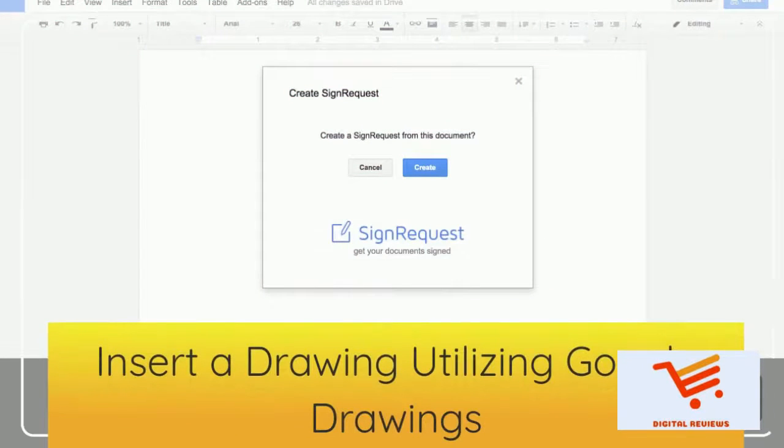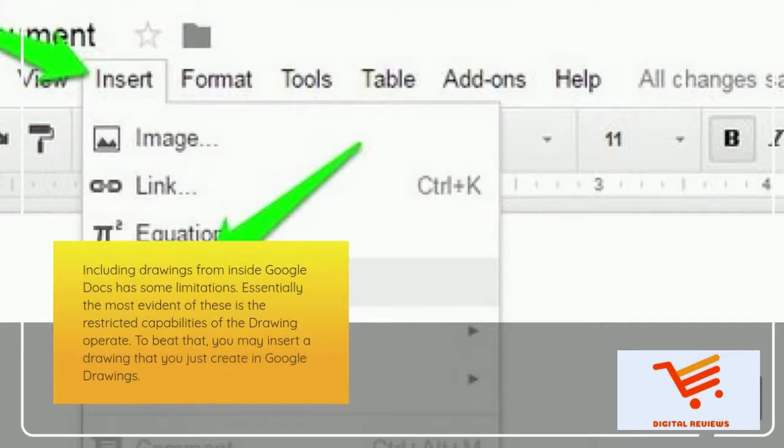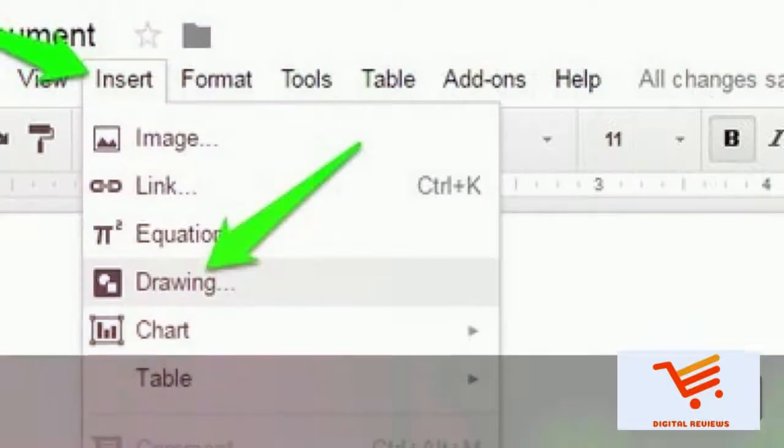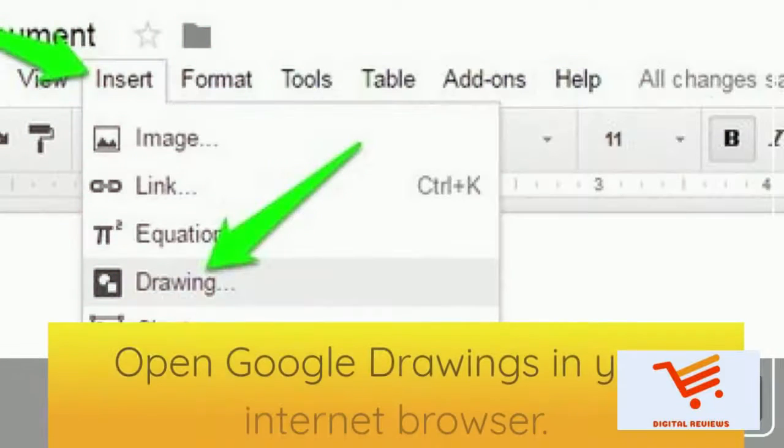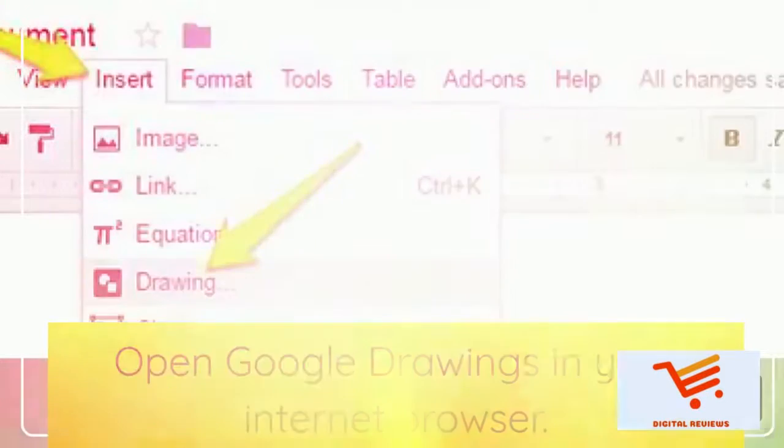Insert a drawing using Google Drawings. Adding drawings from within Google Docs has some limitations. The most evident of those is the limited capabilities of the drawing function. To overcome that, you can insert a drawing that you create in Google Drawings. If you're using a Chrome browser or the Chrome OS, you can access Google Drawings in the Chrome Web Store. Open Google Drawings in your web browser.